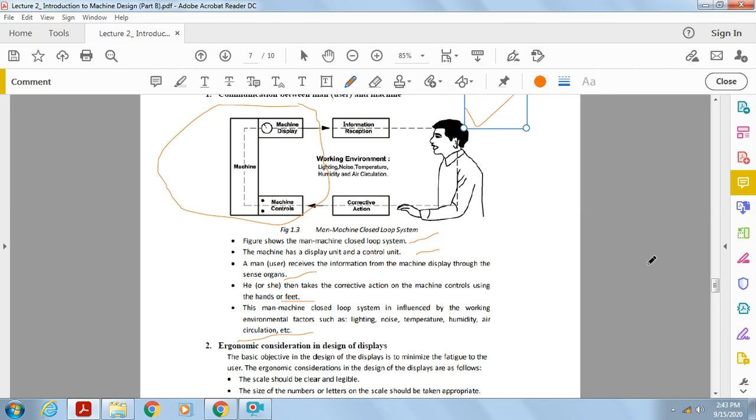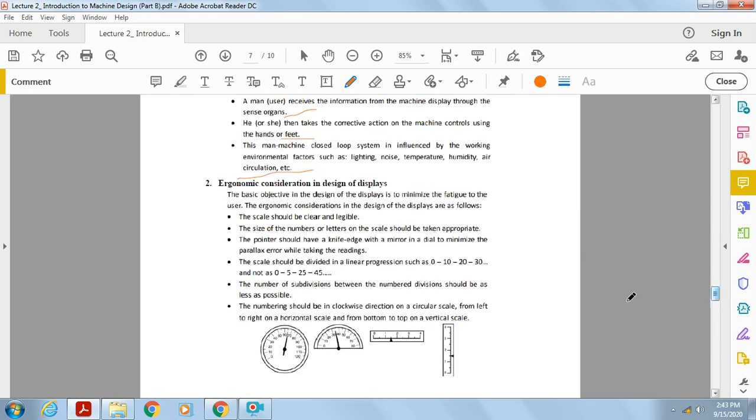Next, ergonomic considerations in design of display. The basic objective in the design of display is to minimize fatigue to the user. What is fatigue? Fatigue means, if I am continuously taking your classes, continuously teaching you, then obviously after 3 or 4 classes I will become very tired and exhausted. This will create fatigue within me, and I will no longer be interested in taking your classes. Today from 6 a.m. I am taking your classes continuously, so I am extremely tired, I cannot take any more classes. So this is the fatigue stage.